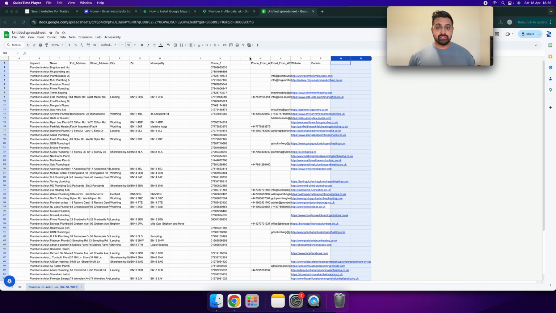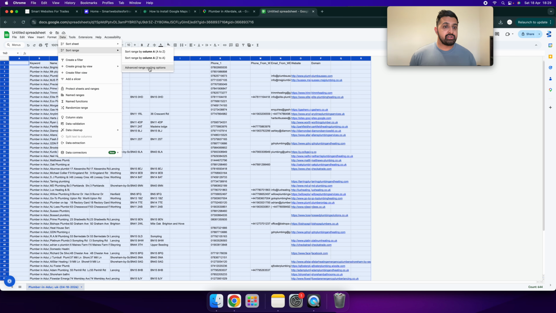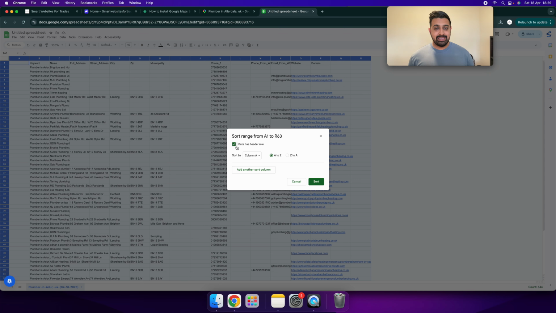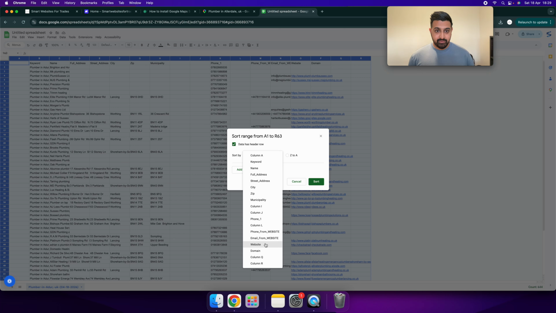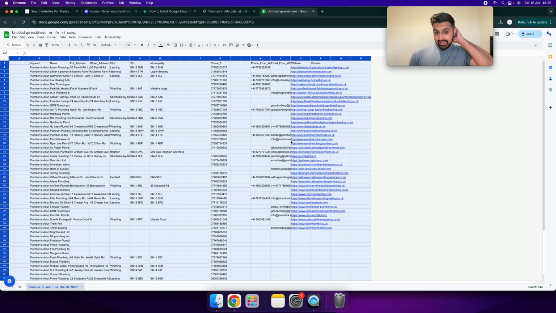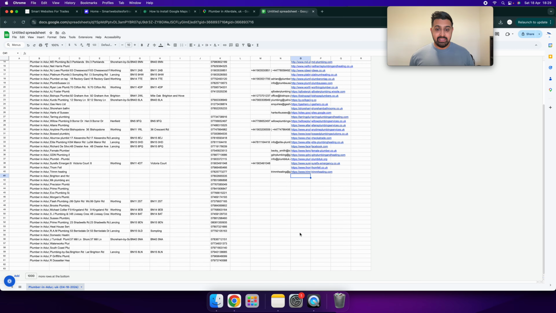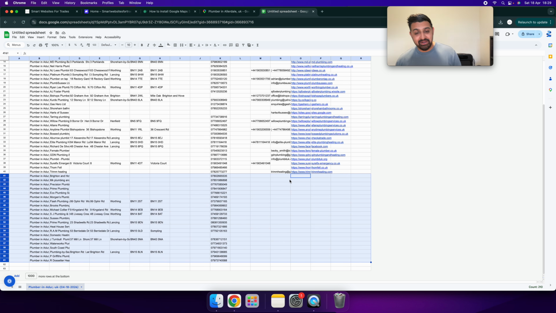So what you want to do now is select this guy right here, top corner, it selects everything, okay? Then you go to Data, Sort range, Advanced range sorting options, and then click data has a header row, which it does, and then column, you want to go to website, okay? We're filtering who has a website and who doesn't have a website right now. So website, A to Z, click sort. Now you see all these guys have websites, but these guys do not have a website. You see how I did that? Pretty cool, right? Pretty cool, man.